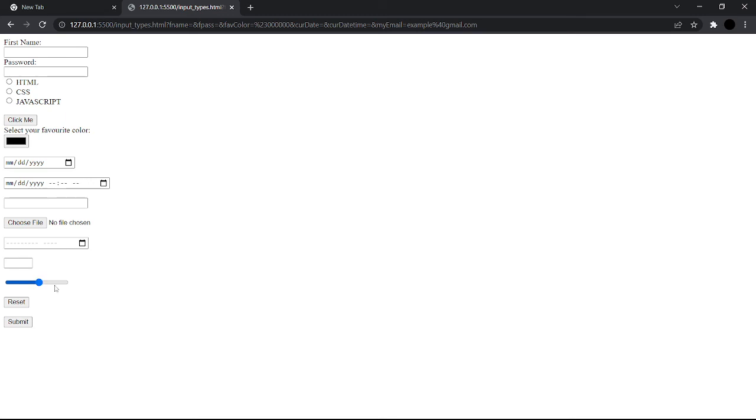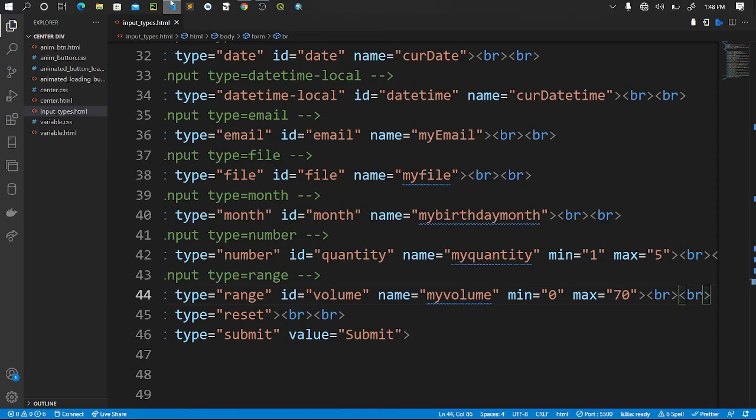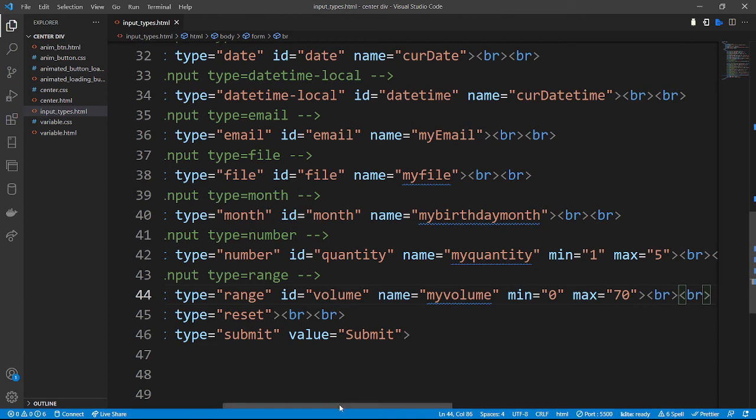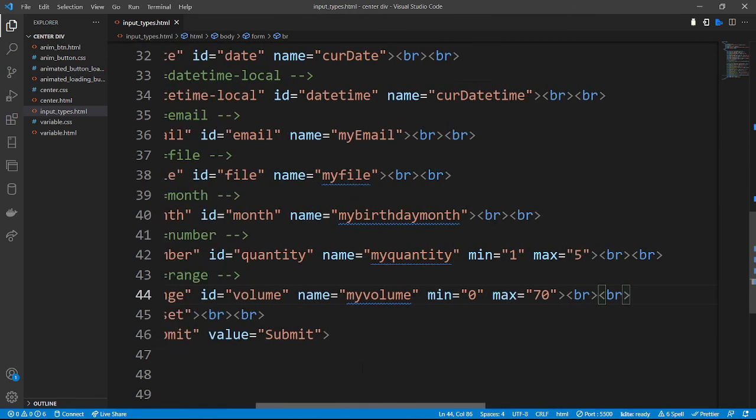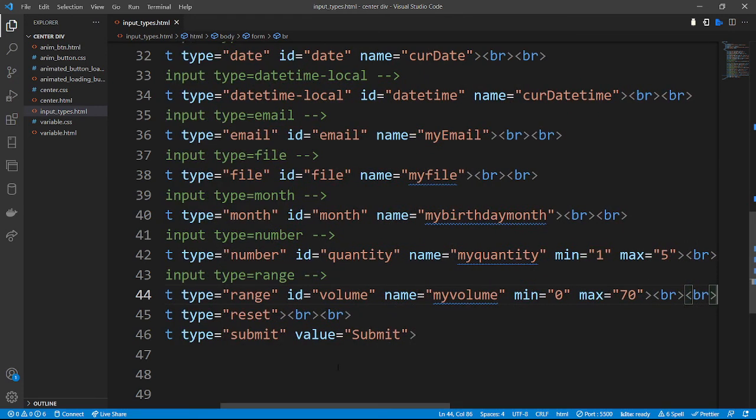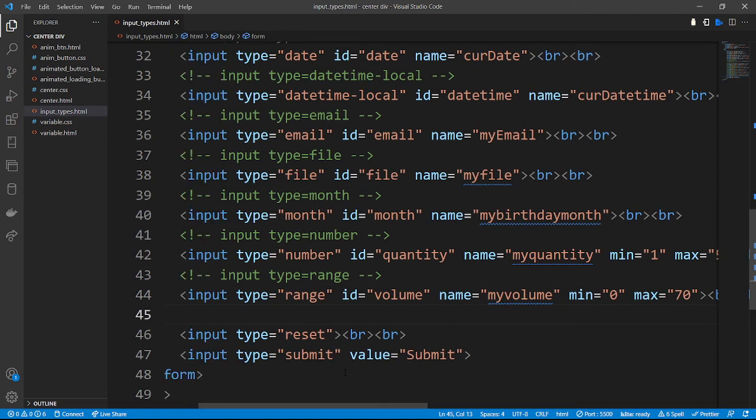Now the next input will be the input type of search. As I said earlier, the input type of a search will help you to search from a list. Let's say you are building a website and you want your users to be able to search maybe what the website offers. You can do that. I'm going to comment, I'm going to say input type will be search.